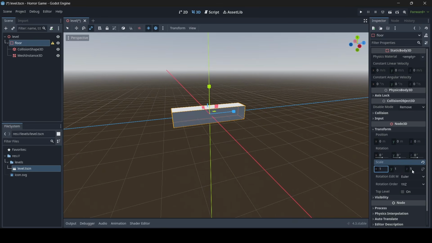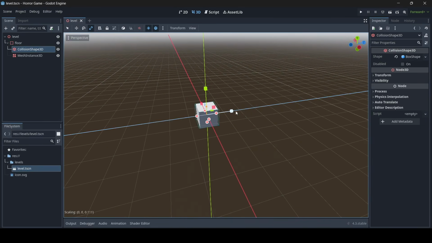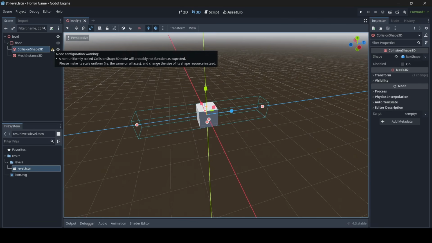So what we need to do in order to actually scale our StaticBody3D is we need to actually scale the collision shape instead. But even then, it's not recommended to just scale the collision shape normally, since guess what? We get the exact same error pop up on this as well. And it says to change the size of its shape resource instead.